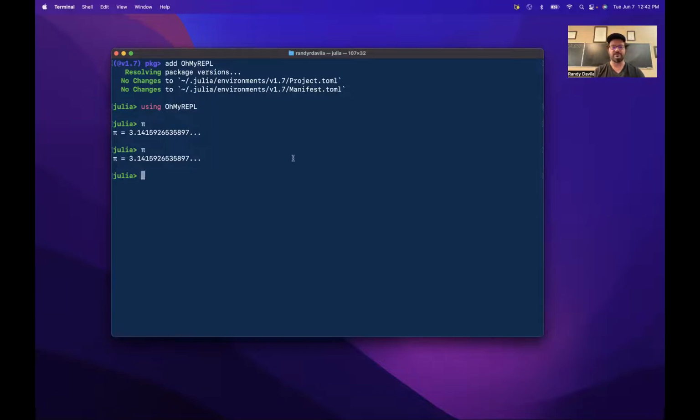Okay, any more questions about the Julia REPL? Well, unless there's any more questions, I think that we should start talking about limits.